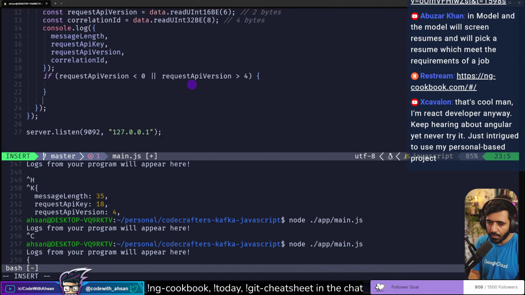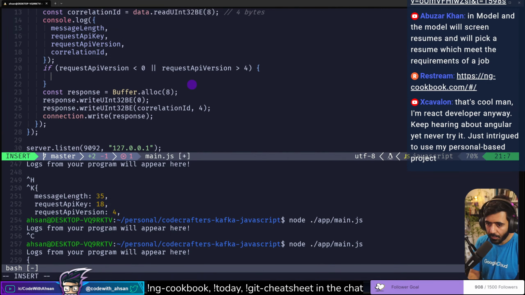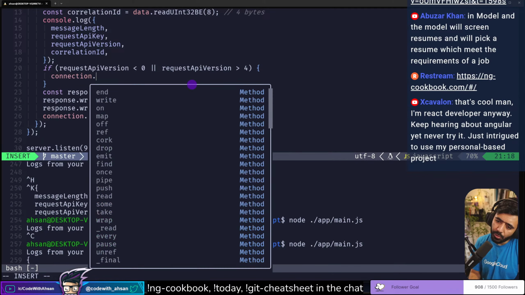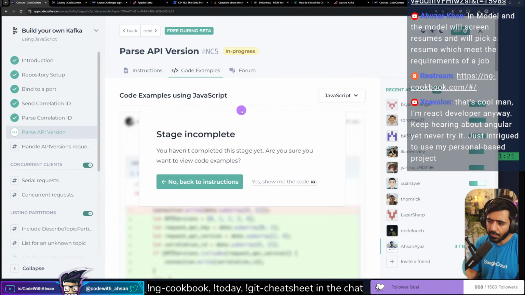Otherwise, we're gonna use this. So let's save this, and we're gonna say connection dot... we have... what do we have as a status for this one? Let's have a look at the code example.